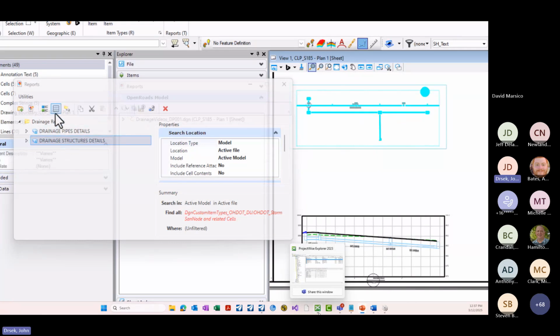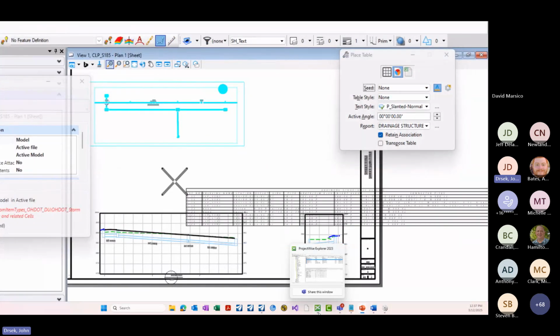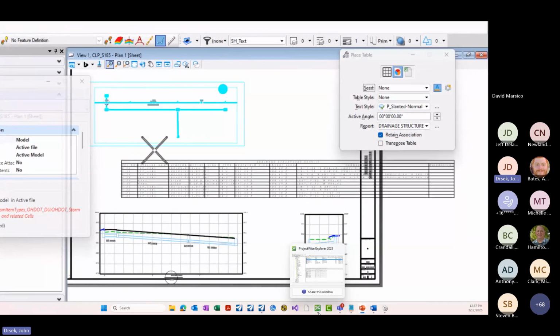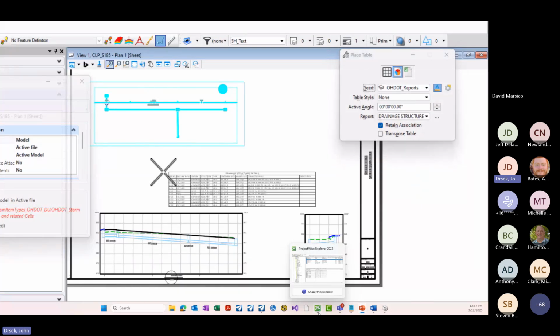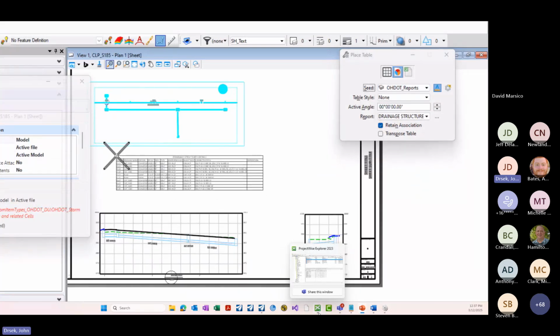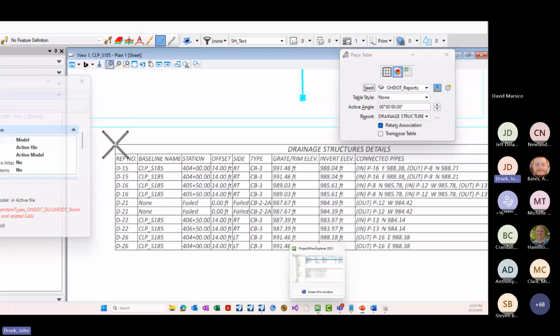I'm doing this on purpose to show you guys something. So I just did a selection set. When I go to place that report, make sure that you have a seed selected or it's going to look really bad, right? So choose that OHDOT reports one, which fixes the formatting a little bit for you guys. But what I want you to notice is that it doubled up all my nodes.